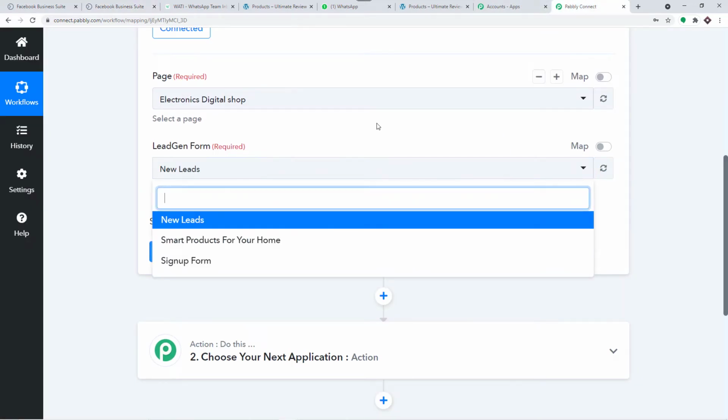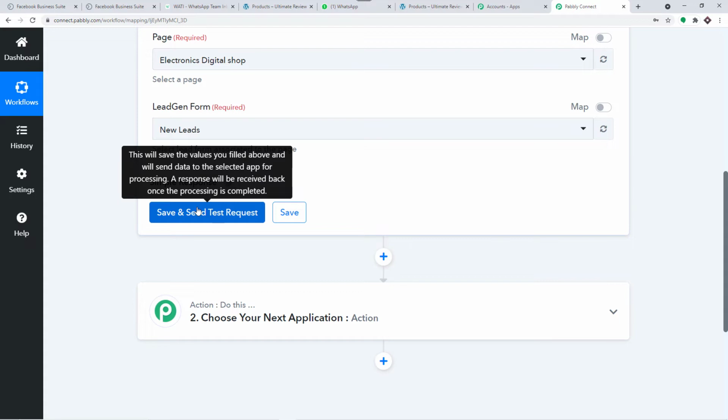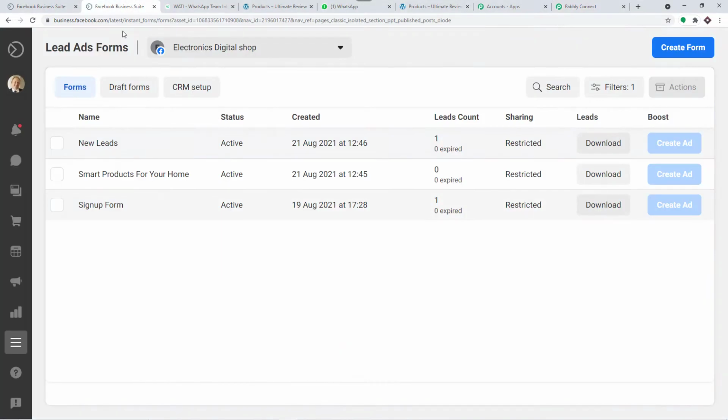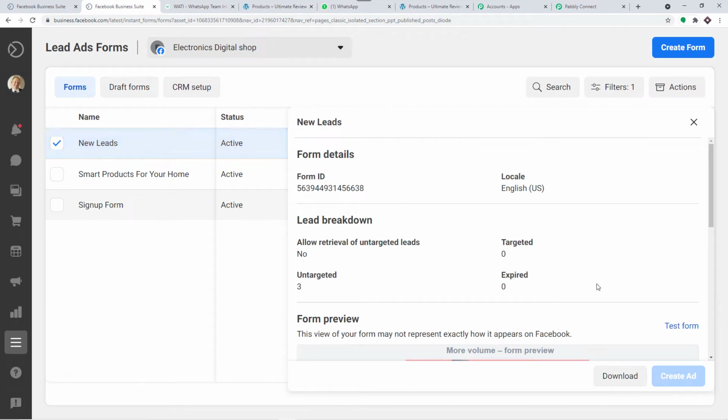Okay, now I want to work with this particular page and this particular form. So my point is, when I click on save and send test request, it will fetch me the data of the recently created lead. I think in our case, the recently created lead is Sophia Grace. But we have already sent a message to Sophia Grace, so how about we create one more new lead? Let me just go to my Facebook account and select the lead form. This is the form, new leads. I'm selecting this one, and what I'm going to do here is I'm just clicking on test form.